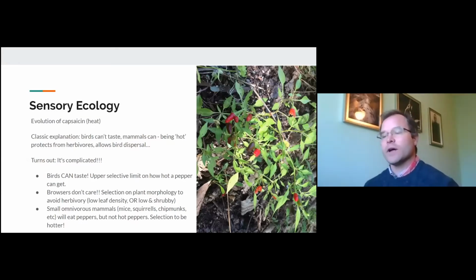Another project that a student came to me with was: why is capsaicin hot? That is to say, when we eat a spicy meal, why is it spicy? How did capsaicin evolve to be hot? The classic example that you see in textbooks going back 40 years is that birds can't taste anything, let alone spices, and mammals can. Mammals have an excellent sense of taste.